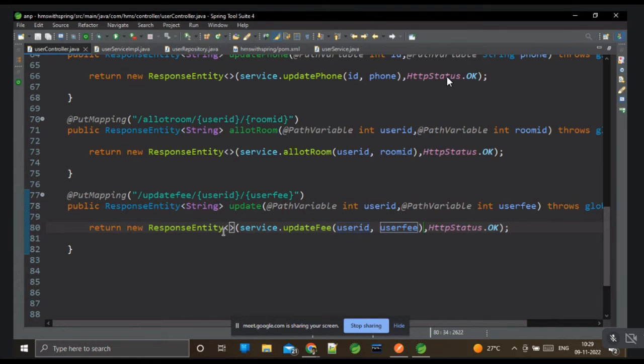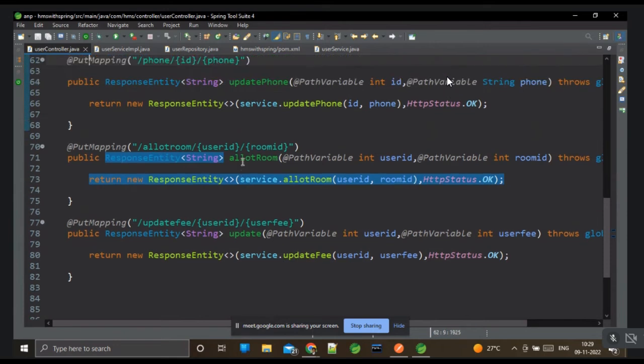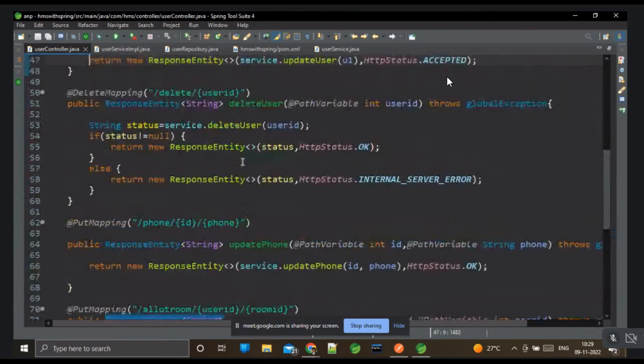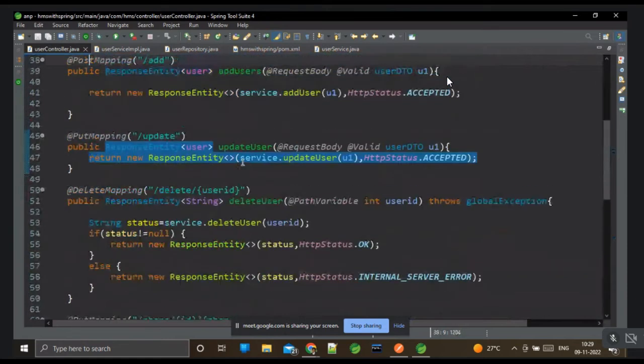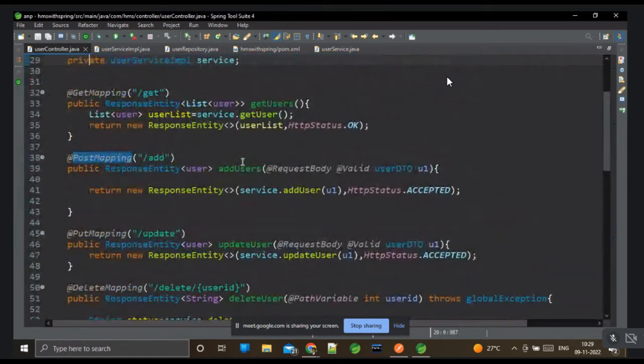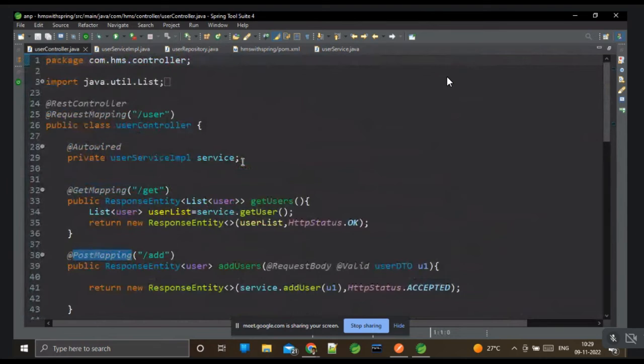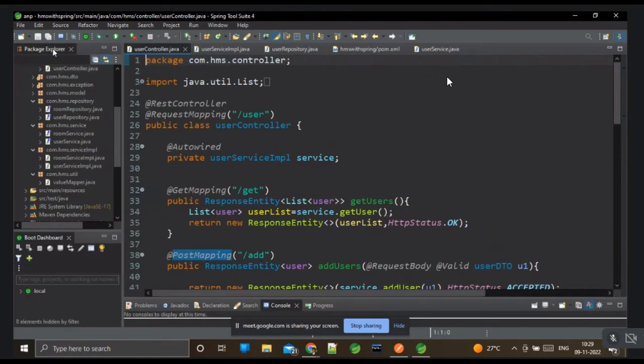Here you can implement any kind of methods just like this. We implemented one method to update the fees, one method to allot the room to the user, one method to update the phone number of the user, and methods to delete, update the user, add users, get users, and so on. So this is the basic concept, the basic APIs that we need for a project. We implemented every API as of now, right?